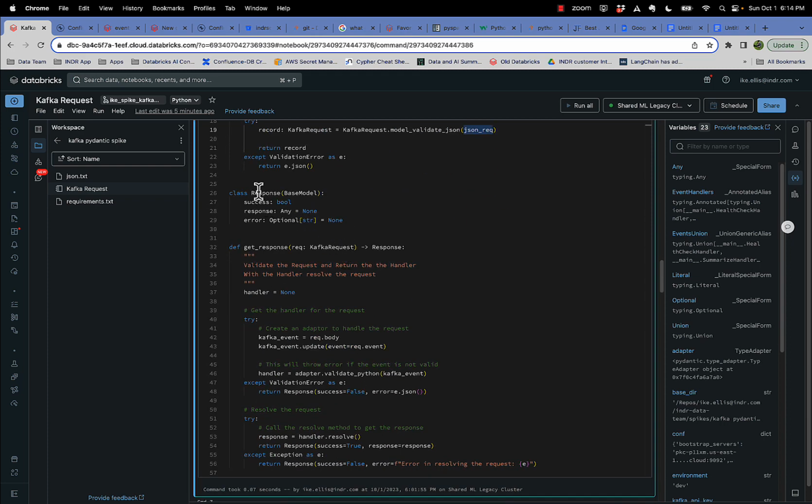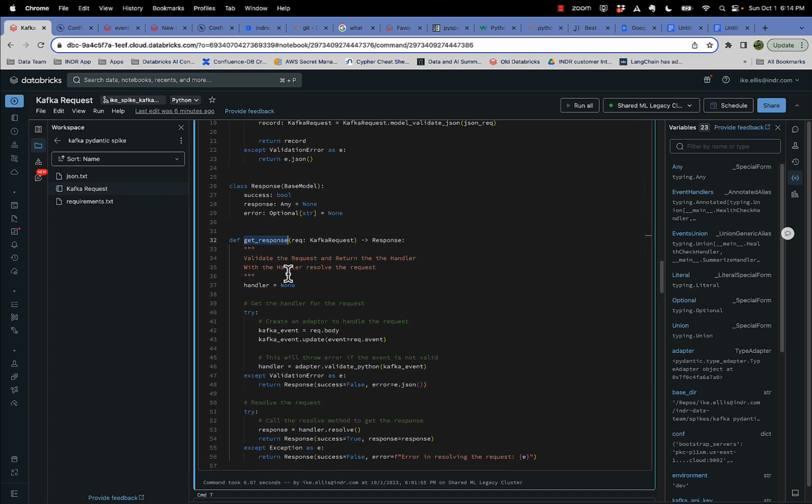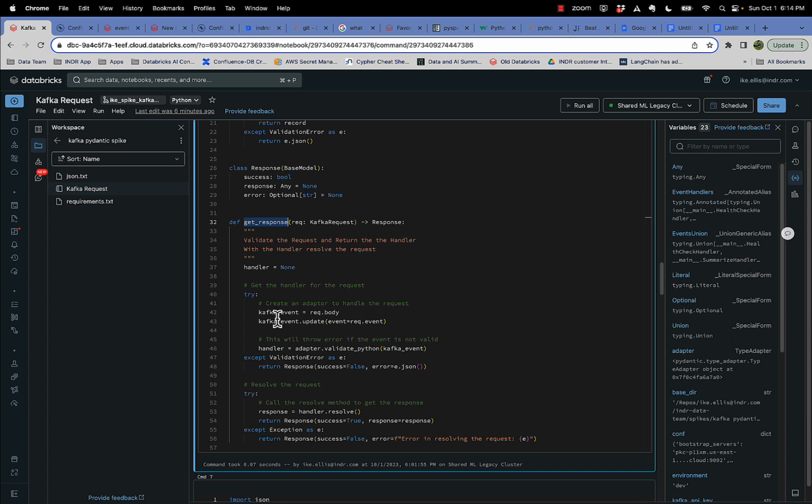Okay. Then we define a response. So if the request coming in off of the request topic, now we're going to do something with it and define our response. And our response is going to be, did it work? Here's the response, and was there an error? So in our get response definition, we're going to say, first, create the Kafka event off of the JSON body that you expected.